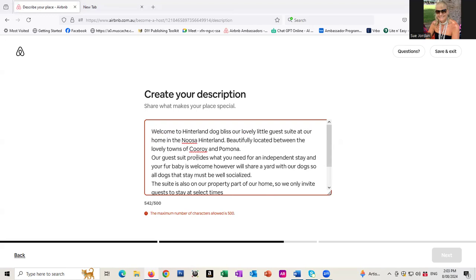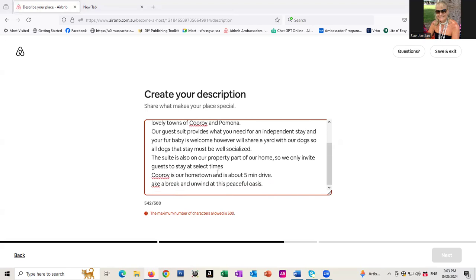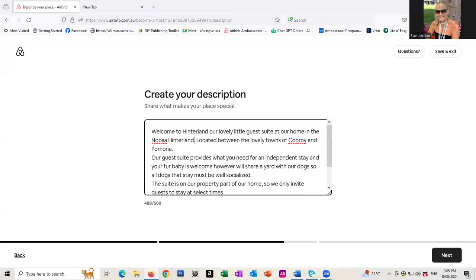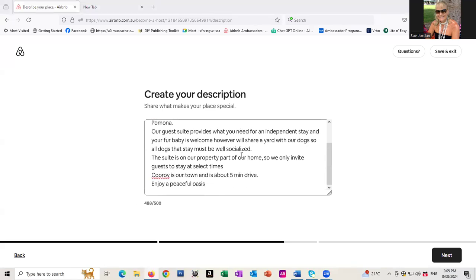Now I've probably got too many characters here. Ooh, 542. Let me go and quickly edit that down to 500. Okay, so I've just abbreviated that down. Make this capture the people. What are you actually offering? Obviously, I'm offering a dog place. You can bring your dog, must be well socialized because it's a little granny flat on my property.